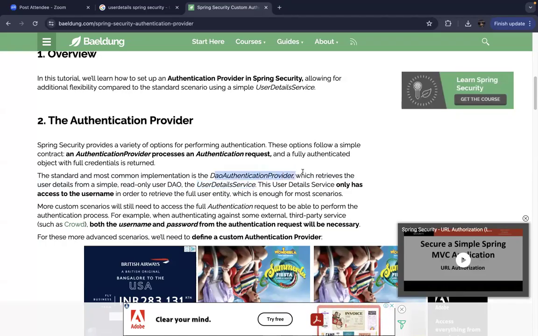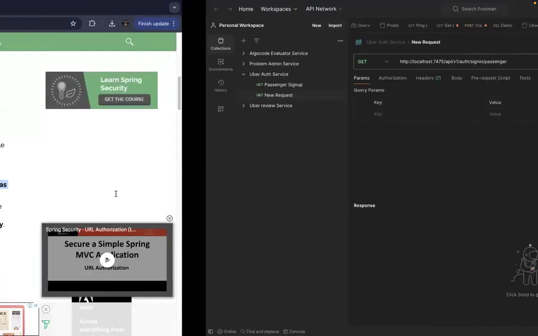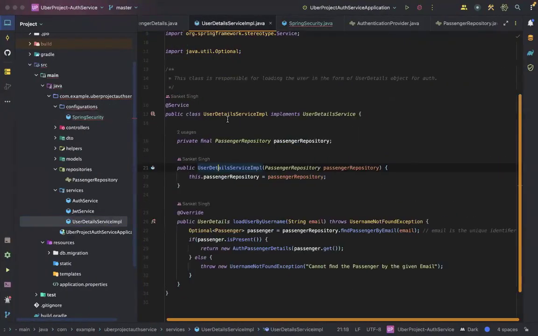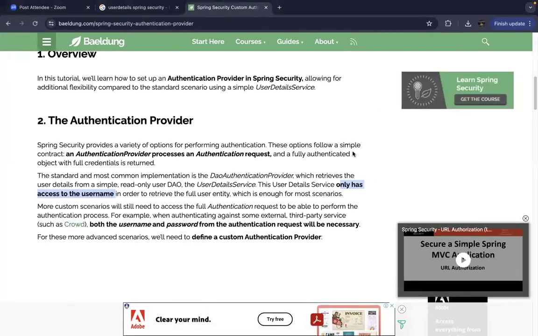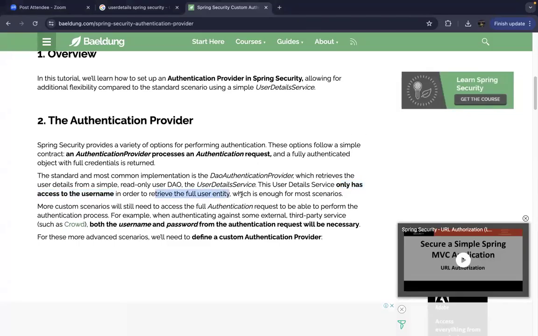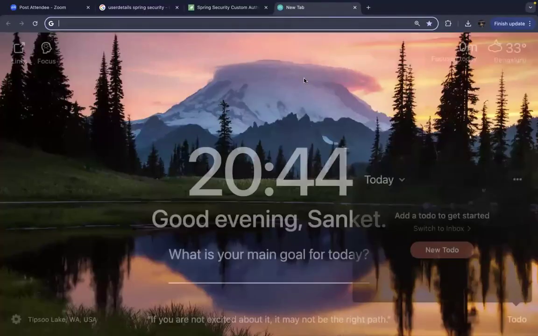So here we have an implementation of the authentication provider, that is how the authentication should be done. Right? There are different techniques. One of the techniques is the DAO authentication provider, which needs the user detail service. The user detail service only has access to the username. And do you remember? Our user detail service has access to only the username. Can I say that? That is, in our case, the email. The unique identifier username in our case is the email. In order to retrieve the full user entity, which is enough for most scenarios. So let me tell you how exactly things are going to be done.